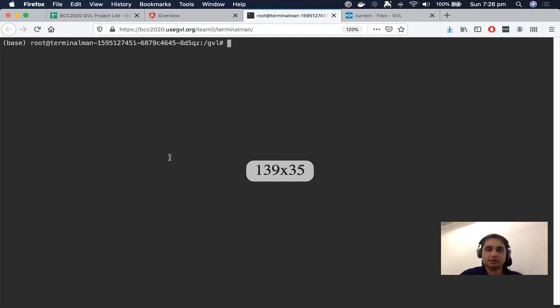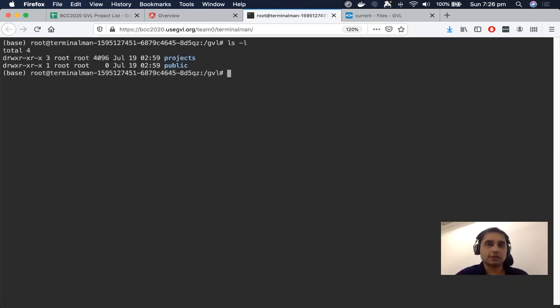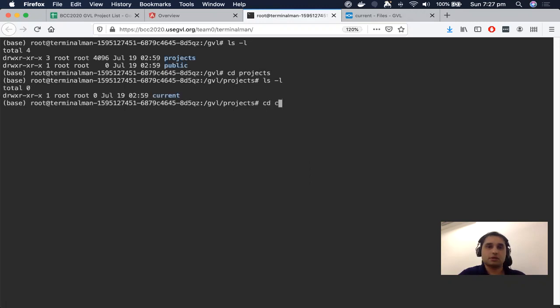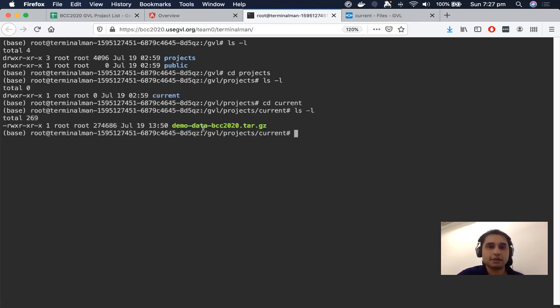And from within the terminal, let's see how we can extract these files. So I'm going to list the current folder. As you can see, the starting folder is GVL project. So let's change into the projects folder. And as you can see, it's the same folder structure, and you can see the data we uploaded is also shared, or it's common to all apps.